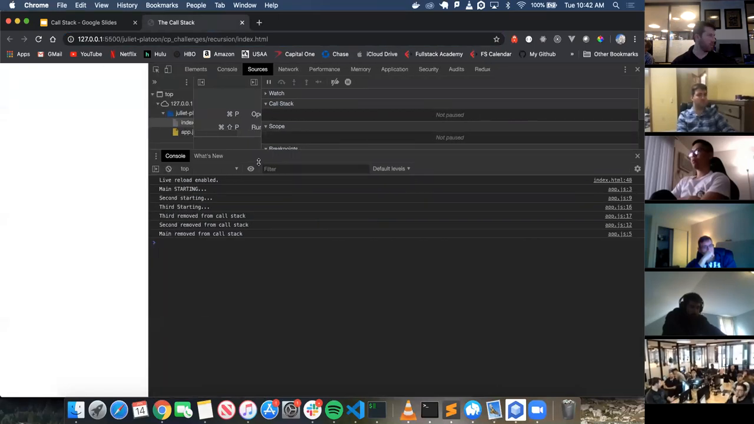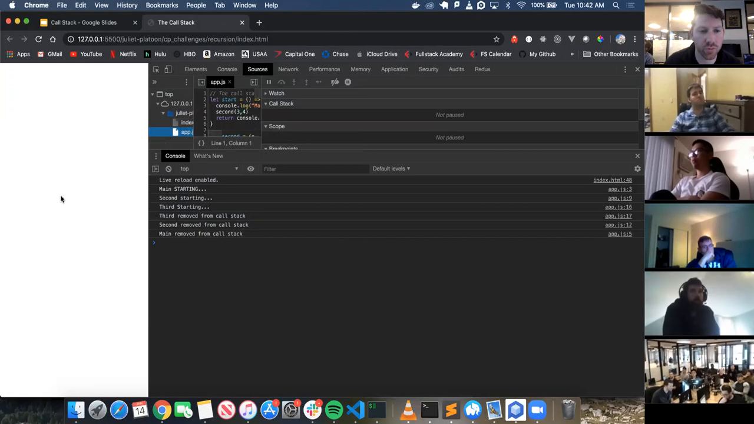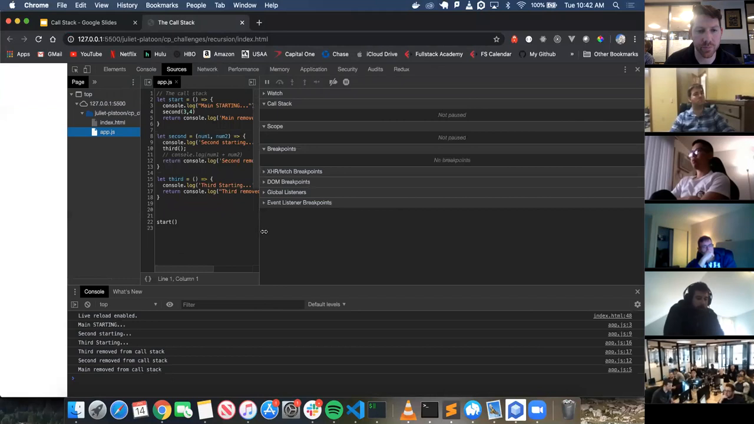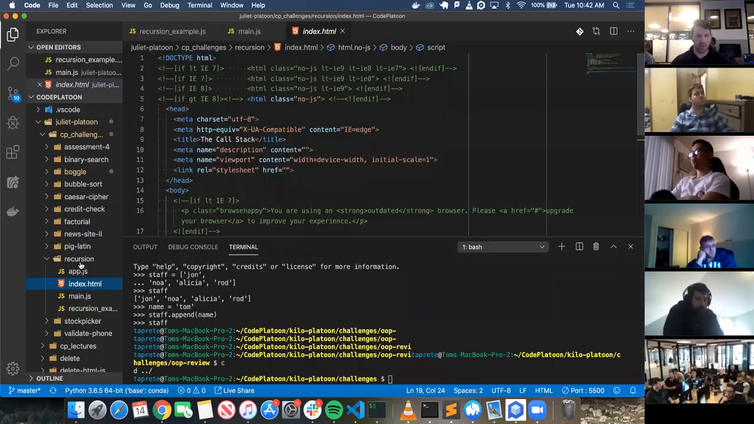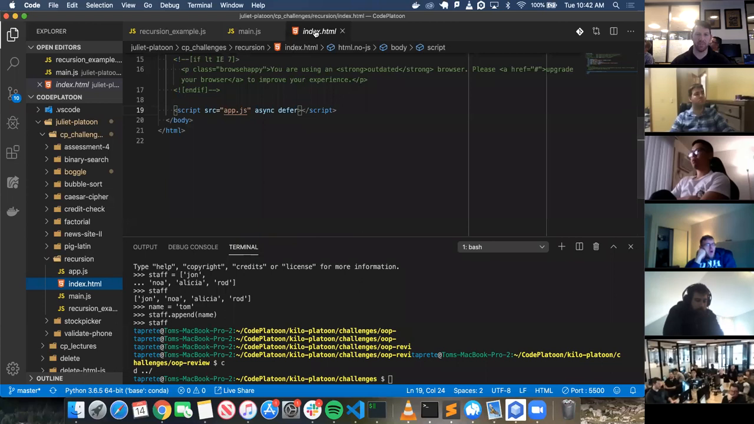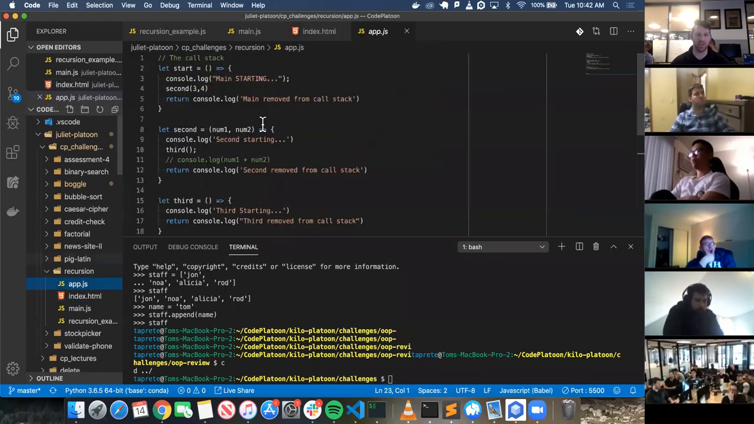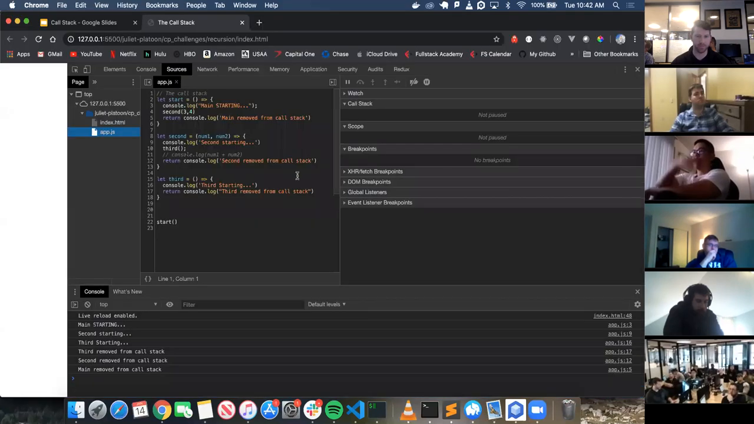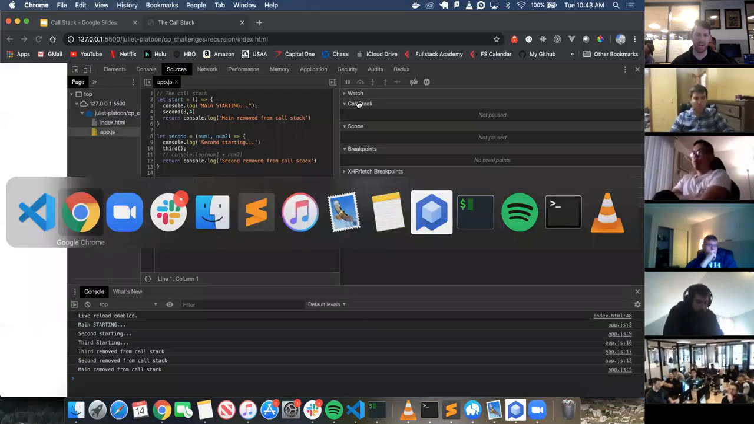So what I just opened up is dev tools, the developer tools. In here, I've got this index.html file, and I imported this app.js file. This is essentially the same code that we just saw: start, second, third. And when I open up the index.html file, it automatically executes the code in app.js.